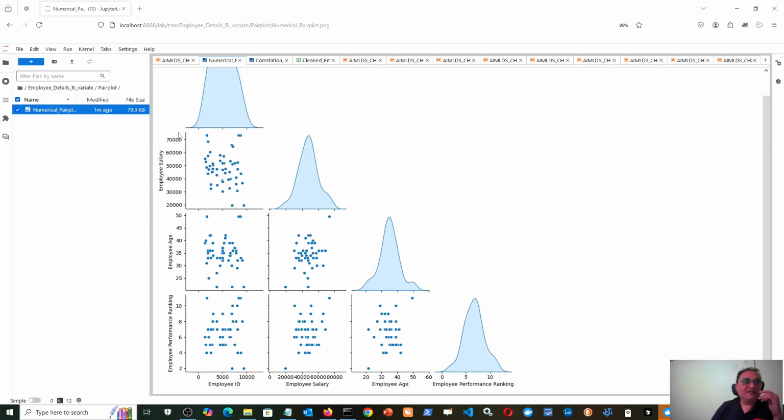Okay, let me quickly go through this. This is ID versus ID. This is salary versus salary. This is age versus age, and this is performance versus performance. So these are univariate box plots. And instead of histogram, we have chosen kind equals KDE. So it gives a smooth plot, more or less bell curves.